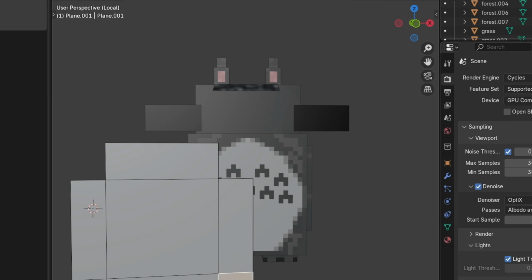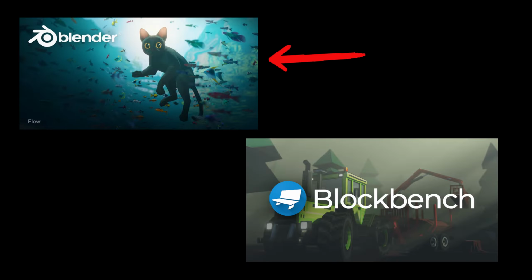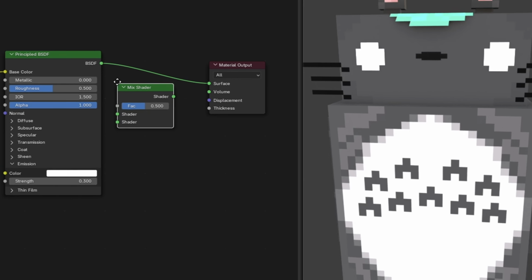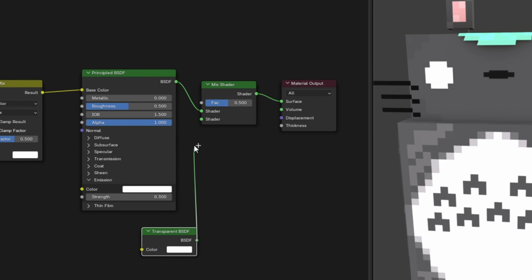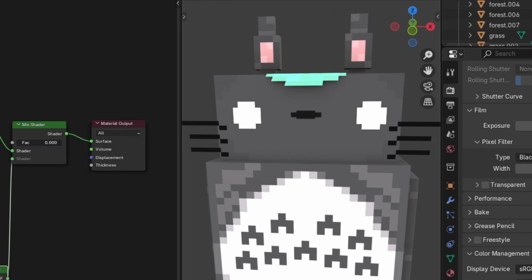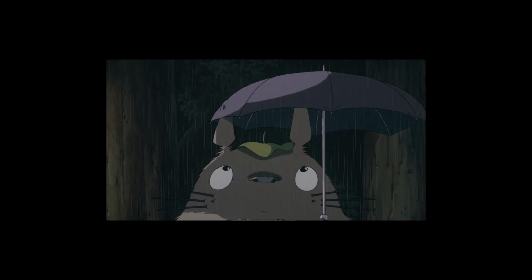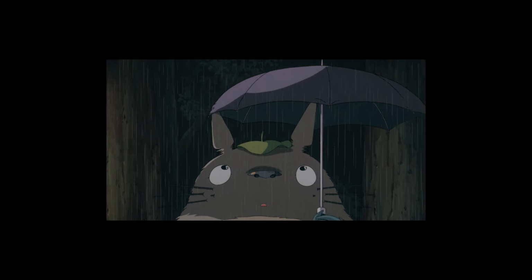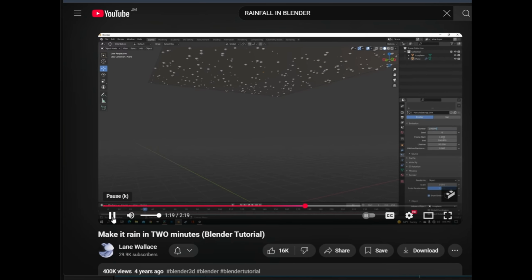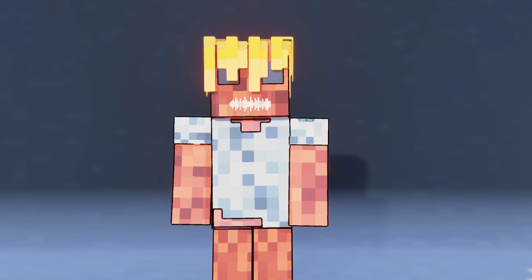Use light links. I used a plane for Totoro's eyes, and the reason why I'm doing this in Blender and not Blockbench is because I wanted to use nodes to manipulate its eyes blinking. So I did that by adding a mix shader and a transparency shader, and then I just animated the transparency from transparent to non-transparent, and that simulated eye blinking. There is also rain in the scene, so I simulated that by watching this wondrous tutorial on how to make rainfall in Blender. With everything put together, this is the animation.